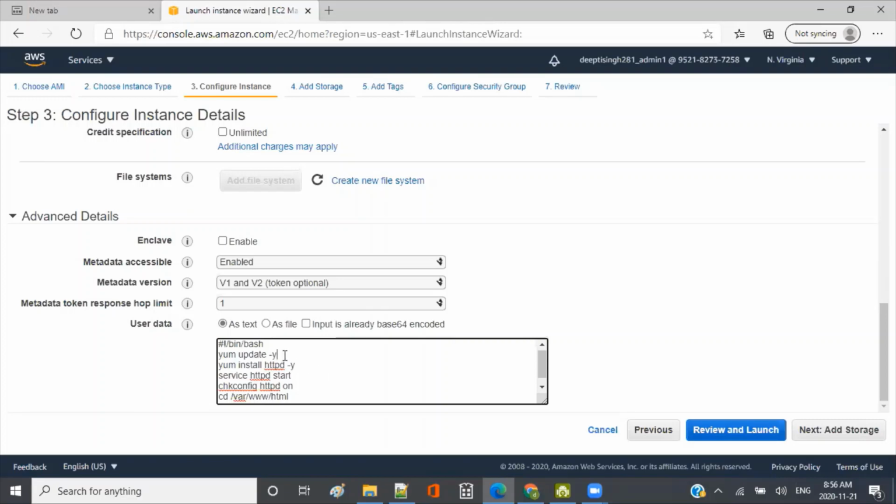In our case, I'm just doing operating system patches installation, and then I'm installing the HTTPD Apache web server. I'm starting the Apache service, and then I'm putting that HTTPD service in the configuration here, so that whenever your instance is restarted, this service will be automatically on.